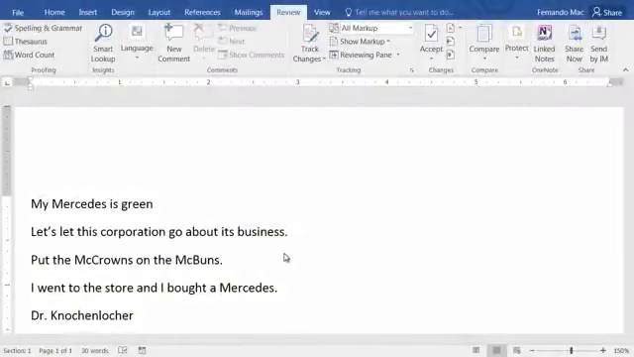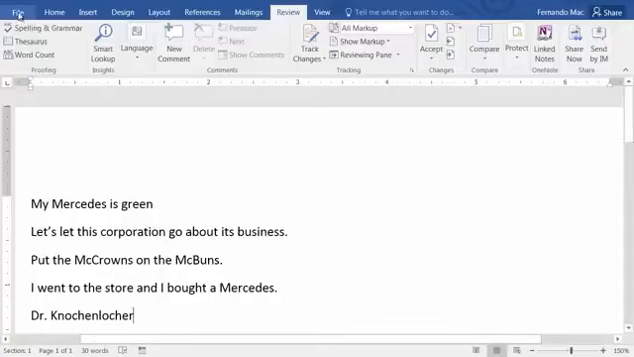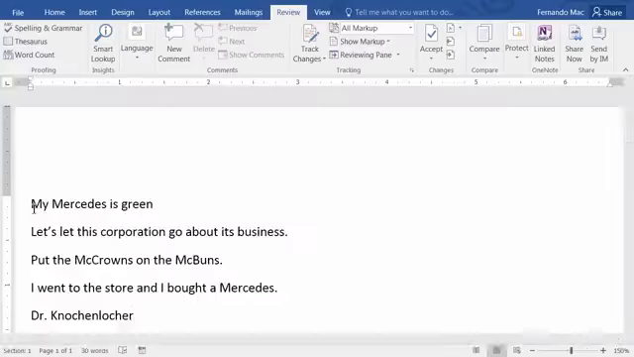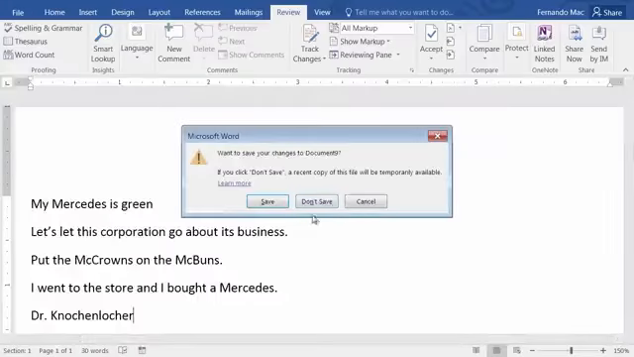I don't need this document for anything more, so if you just finished the previous section, feel free to close this document. One of the ways to do that, I can go to File and Close. It asks me, do I want to save it? And I will say, no, thank you.